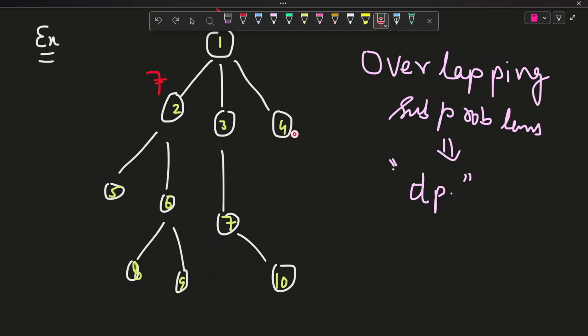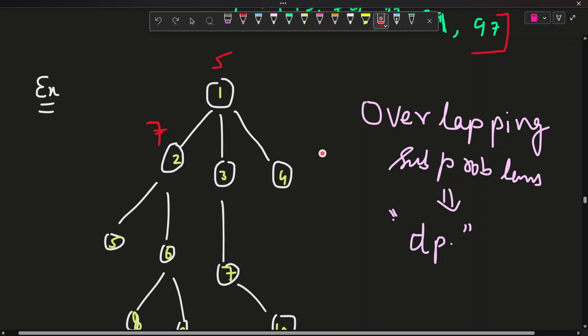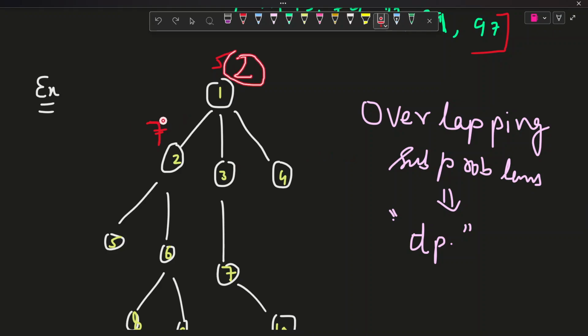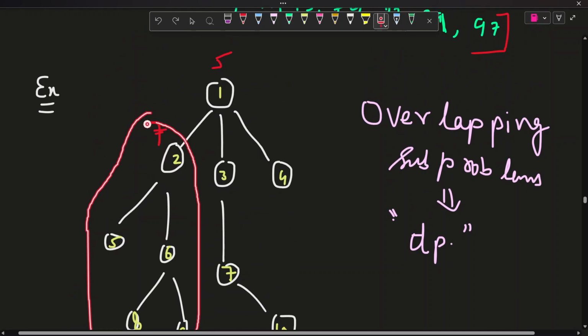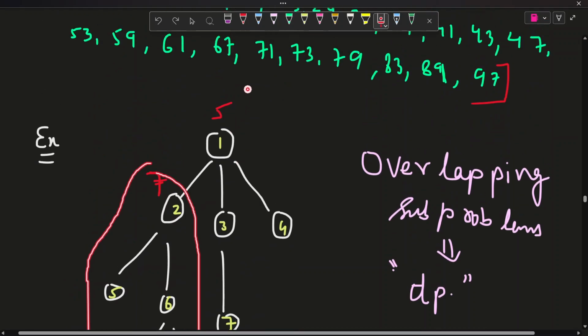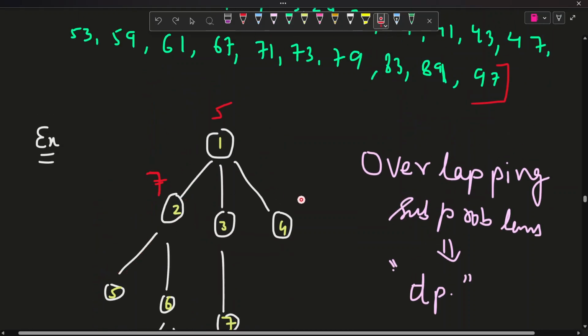If you are able to see, that's how you can see the overlapping subproblems in this particular problem. When I have assigned 2 to node 1, I have to calculate for this subtree where I am assigning 7 to node 2. And if I am assigning 5 to node 1, then also I have to calculate the number of ways of arrangement when I am assigning 7 to node 2. Why calculate this subproblem again and again?